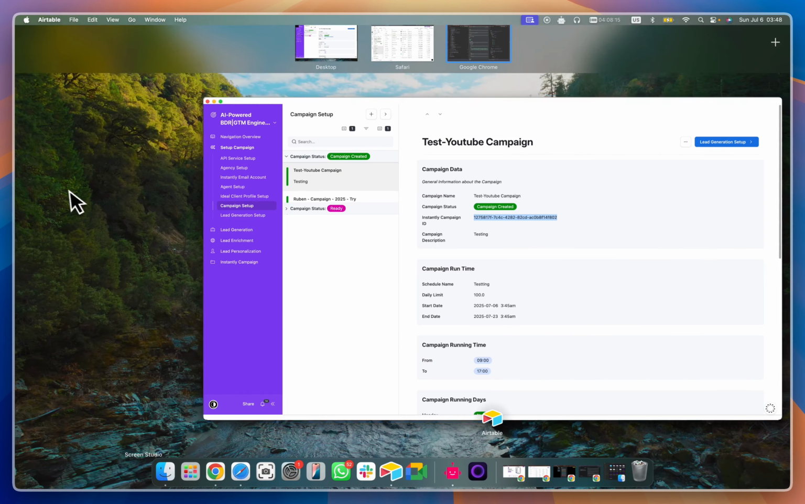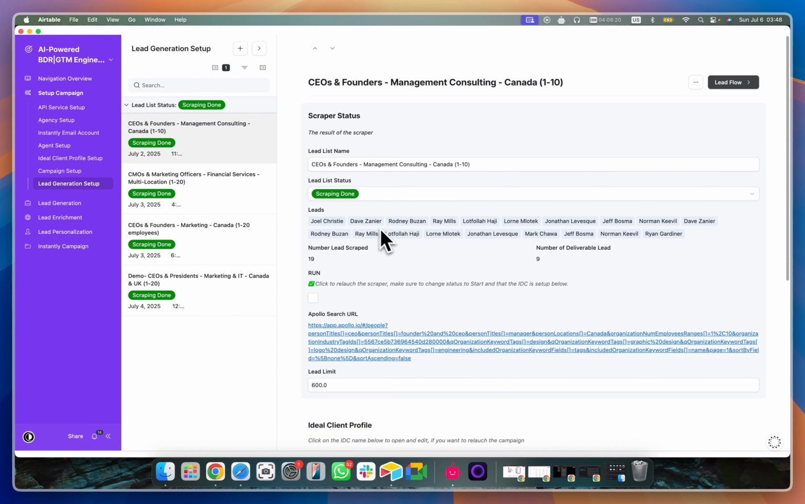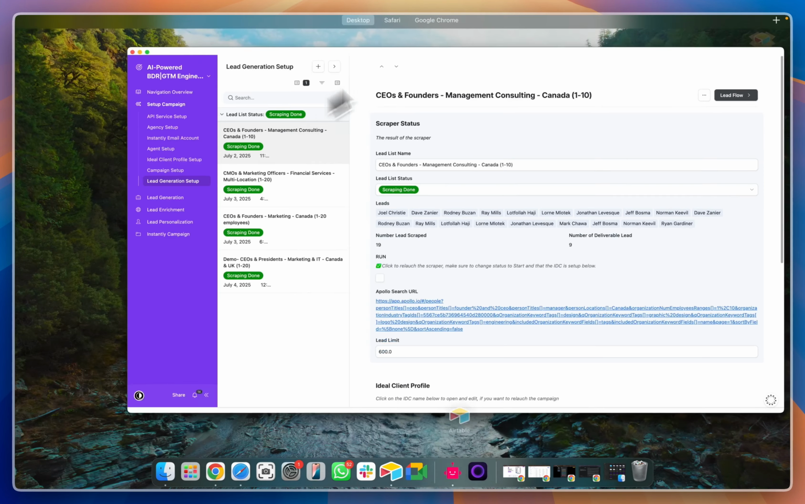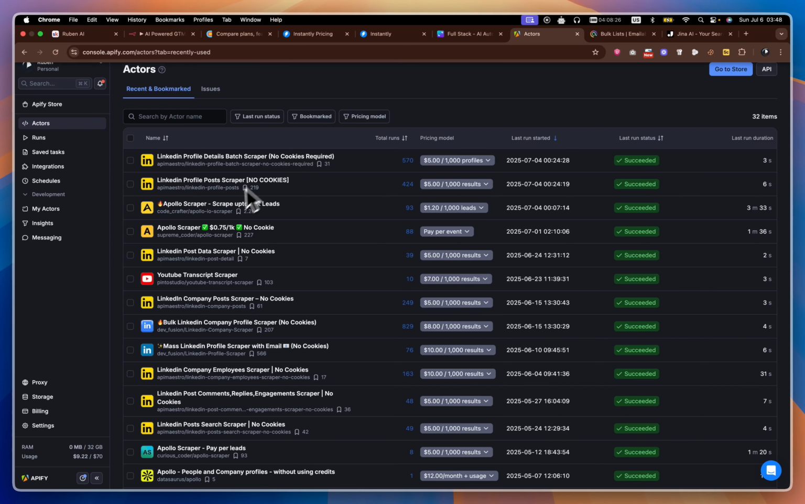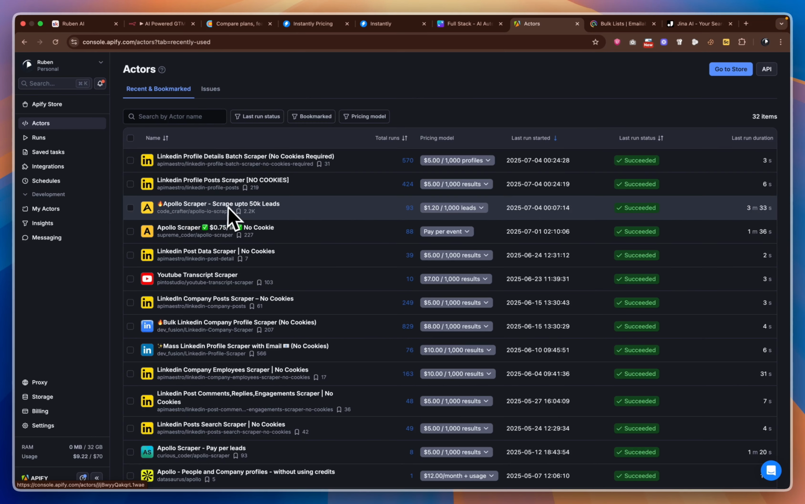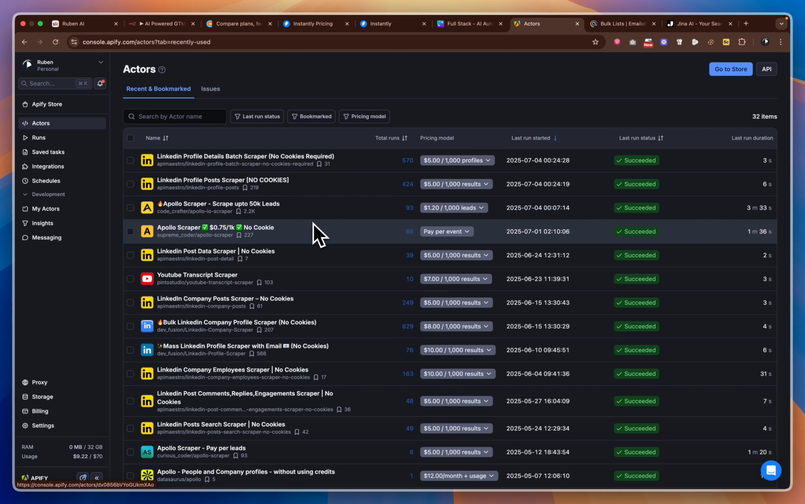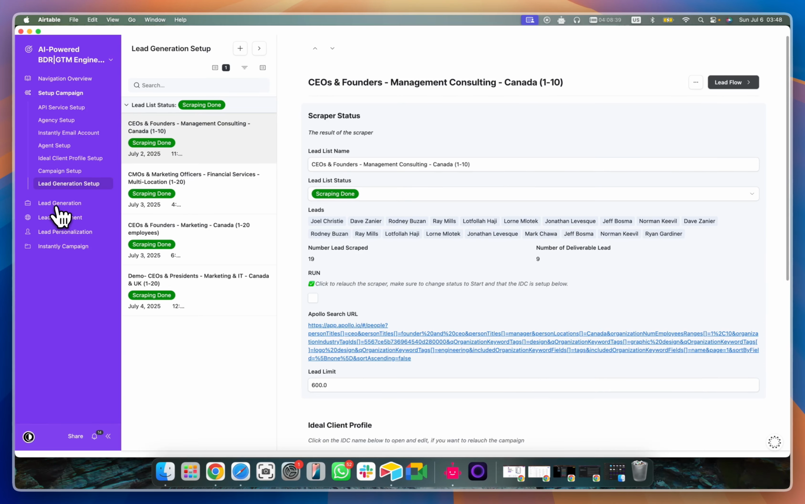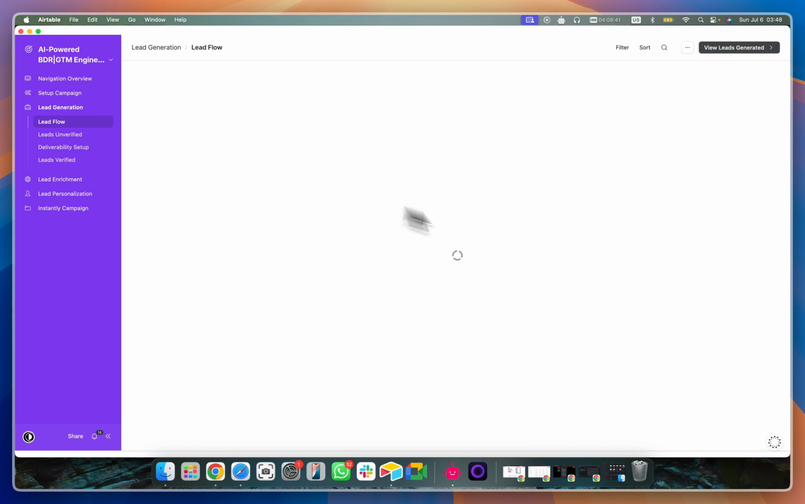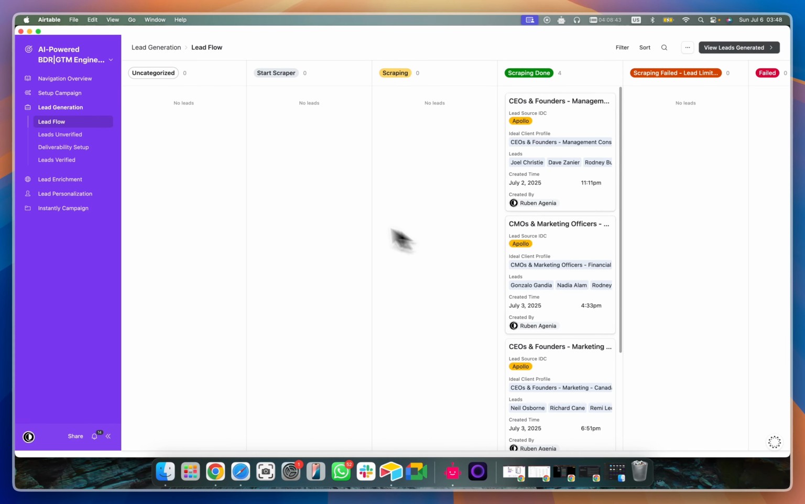Then when you create a campaign, you have to generate the leads. It's going to scrape leads on Apollo. There's one actor that we use on Apollo that scrapes the leads. It's this actor, an Apollo scraper, scrape up to 50k leads, and it's going to generate thousands of leads and then put them inside your engine. And then when they are put inside your engine, you can see the lead flow or the scraping that was done, and then you can see the list of unverified emails.